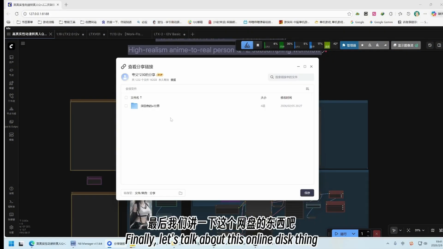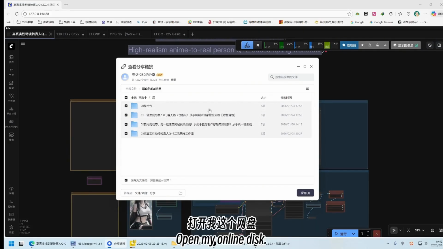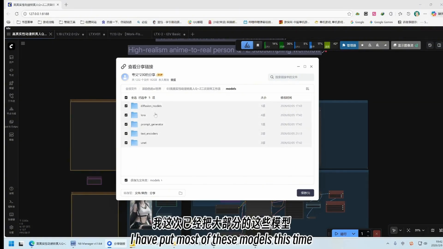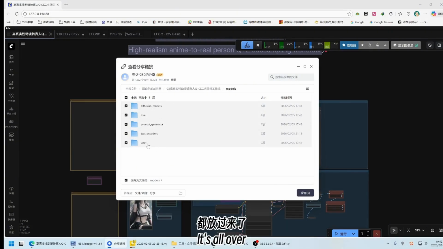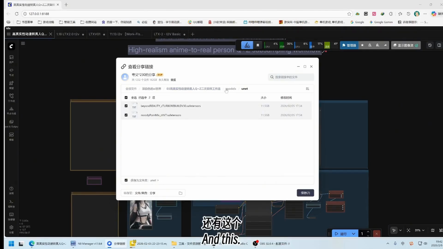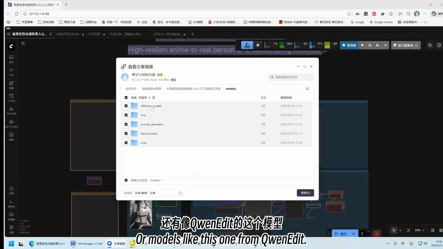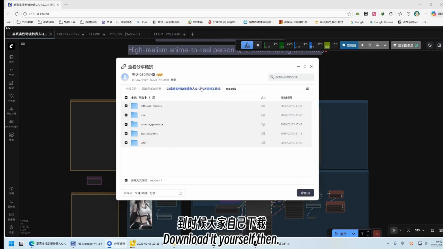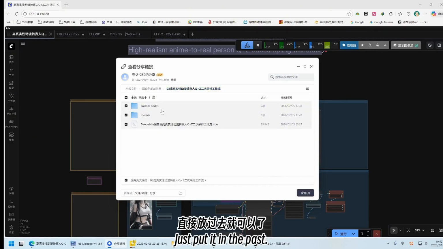Good. Let's talk about the cloud storage now. Open my cloud disk. I basically have this handled. This has already been placed in the third episode. I have already put most of these models in this time. These main ones, for example, this one and this one. There is also a Qwen+Zimage model. They have already been put in here. Everyone can download them yourselves, then just put them directly in place.